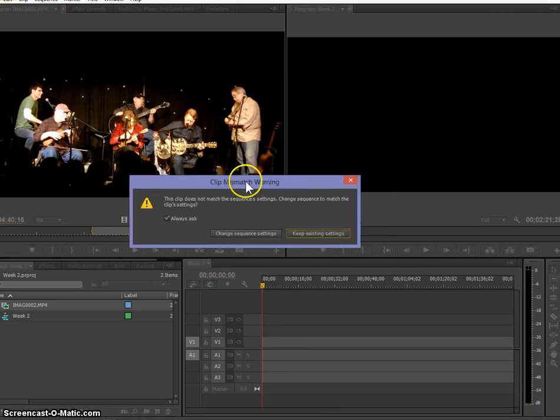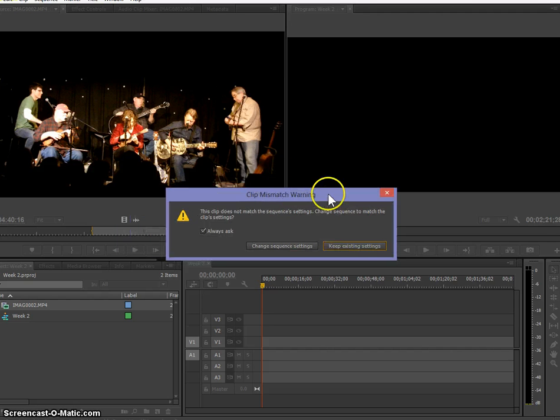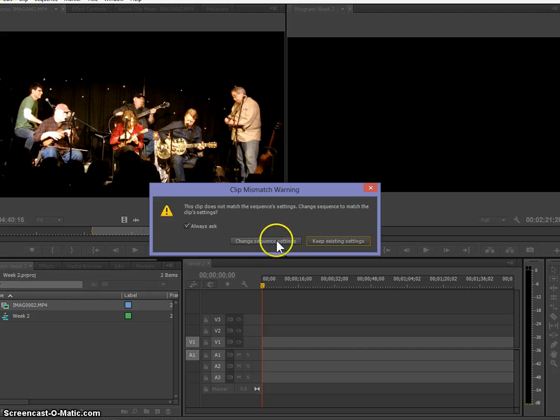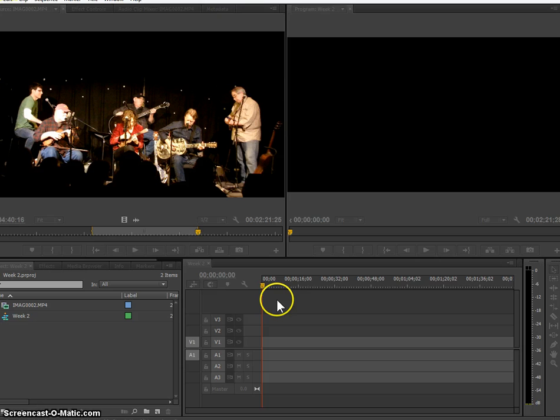Now, this is something that's going to come up. When I shot this video, I used a video camera that shoots in something a little bit higher than 1080. So it's asking me, hey, do you want to change these sequence settings to match what your clip has? Premiere's a little bit smart about this, and so I'm just going to go ahead and say, yeah, change my sequence settings. And check it out.